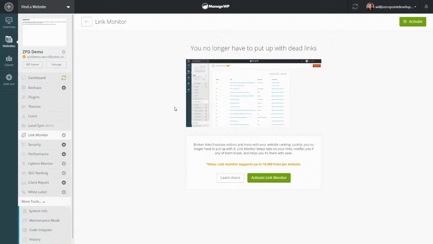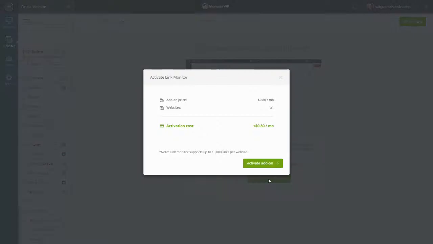Okay, so some more add-ons here. This is a link monitor. So this is looking for 404 or broken links. Now, this is just a premium feature. So you can activate that and it tells you the price per month or per website. You can choose to activate that and you have to put billing in for this service. So I'm not going to do that just now.